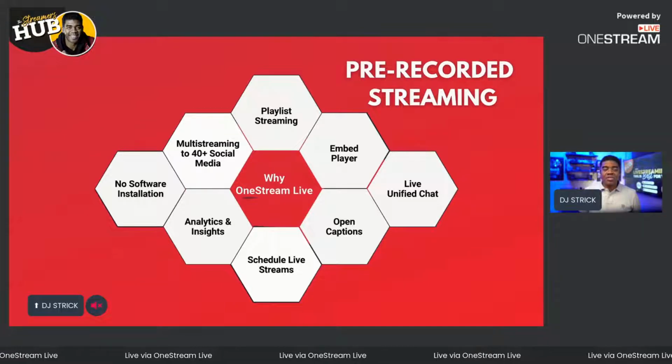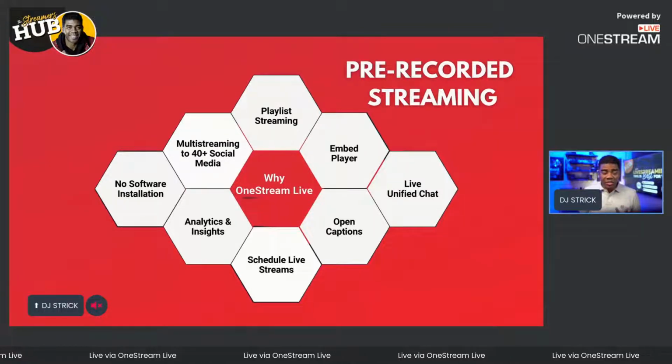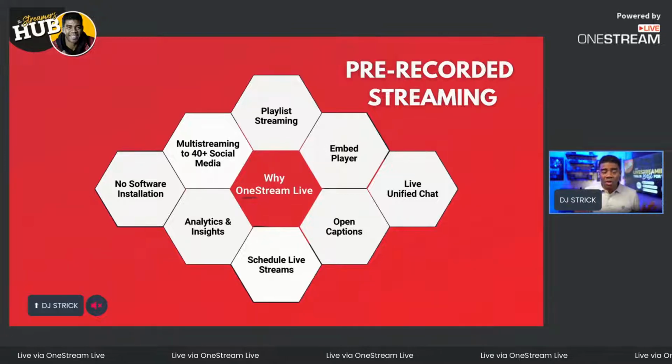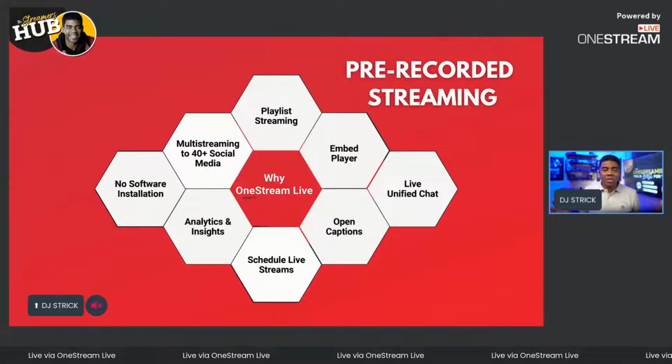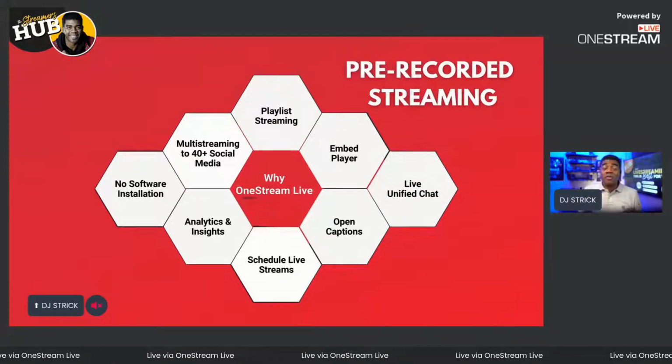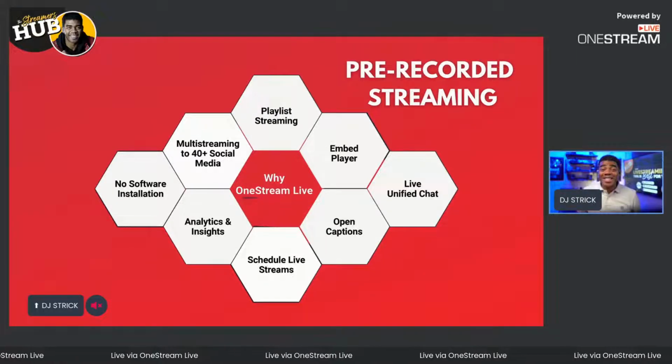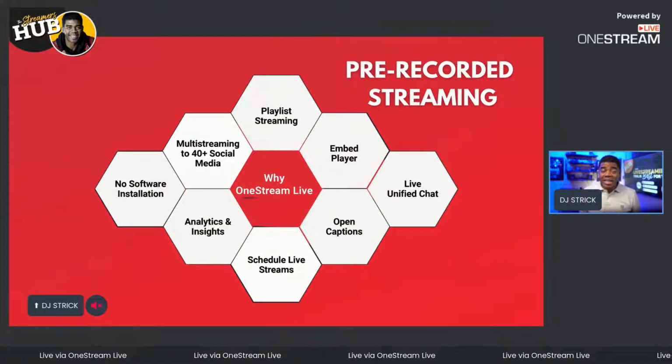So you can schedule it out. You can get insight and analytics to it. No software installation is required, and you can multi-stream that pre-recorded video just like you can stream it live. So any platform you want to stream it to, up to 40 plus social media sites that you can multicast to. Okay, guys, and you can even put it in a playlist for streaming.